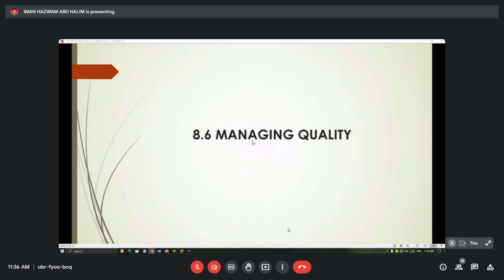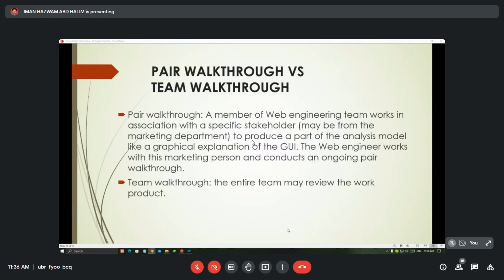Okay, next, quality management. Kita ada dua, pair walkthrough versus team walkthrough. So pair walkthrough ni, a member of an engineering team works in association with a specific stakeholder. So maksudnya pairing the team developer with the stakeholder lah. Okay, maybe from the marketing department to produce a part of the analysis model like a graphical explanation for the graphical user interface. So the web engineer works with this marketing person and conducts ongoing pair walkthrough lah.